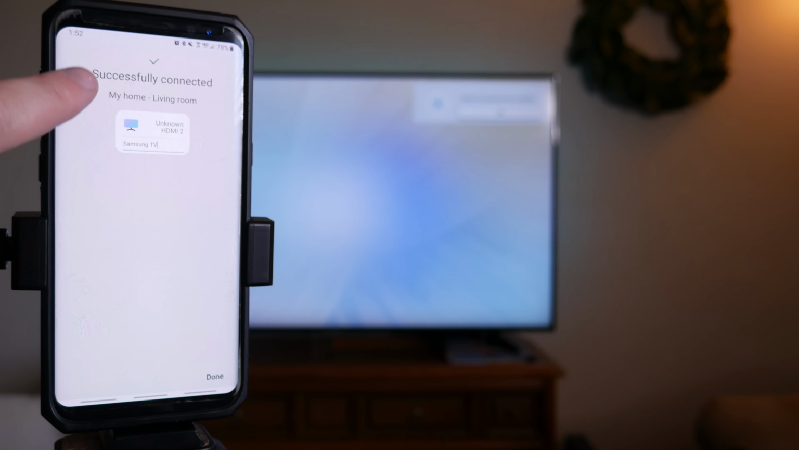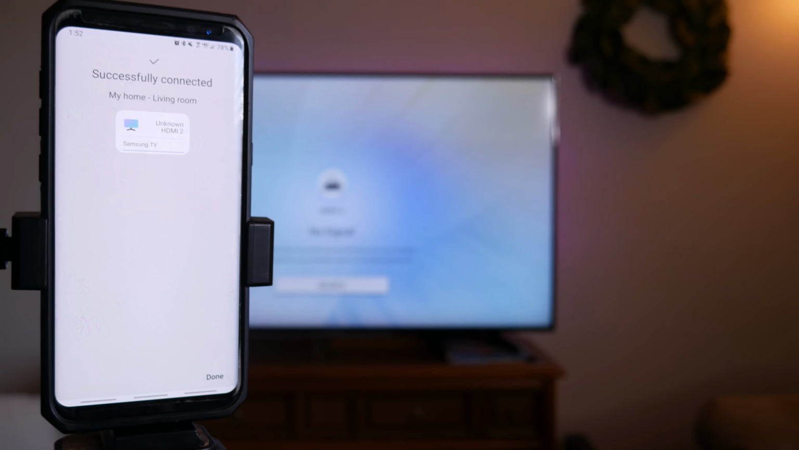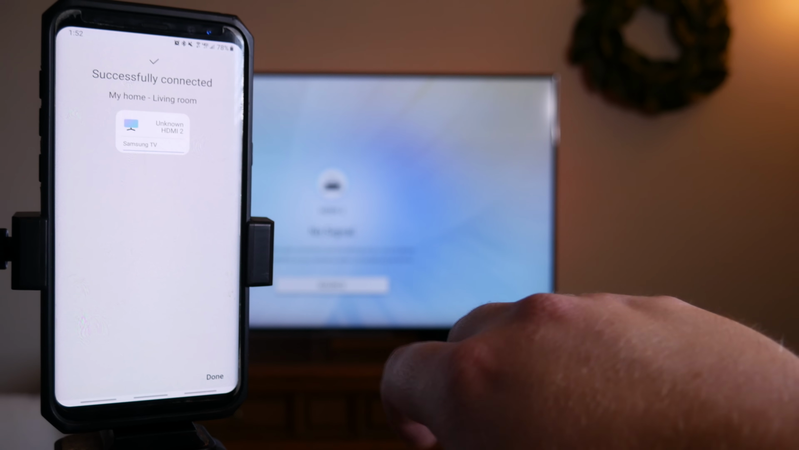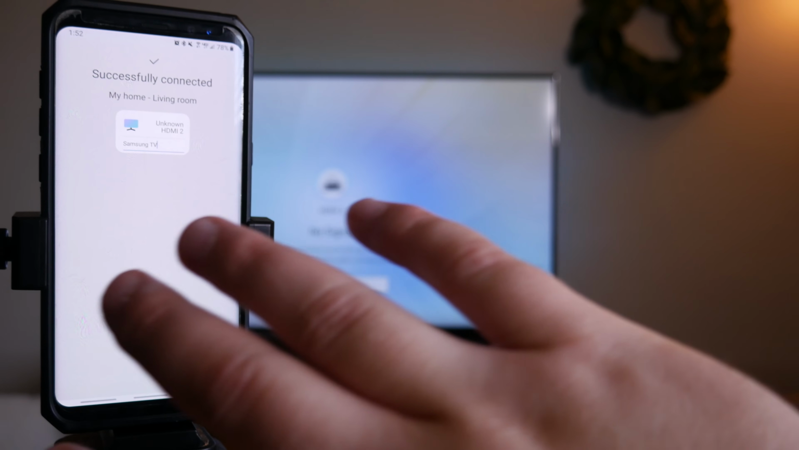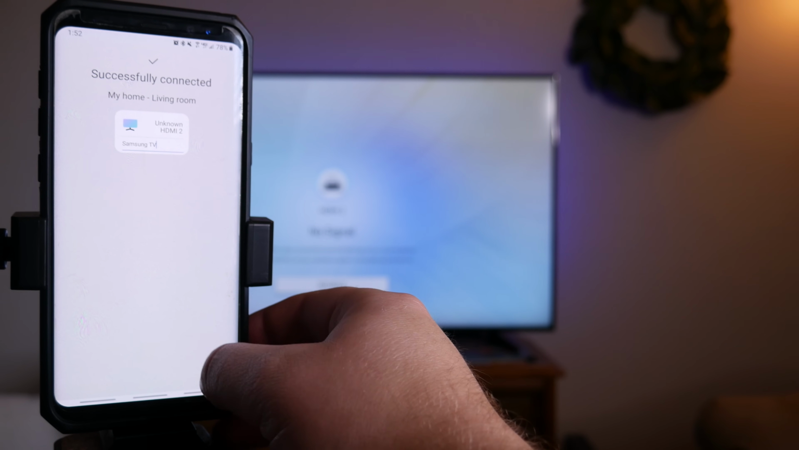And then on the phone here, it says successfully connected my home slash living room TV, or living room unknown HDMI 2, which is what the input is on the background. And we're going to go ahead and just leave it as Samsung TV. It may have your model number there. You can name it whatever you want. So we're going to go ahead and click done.